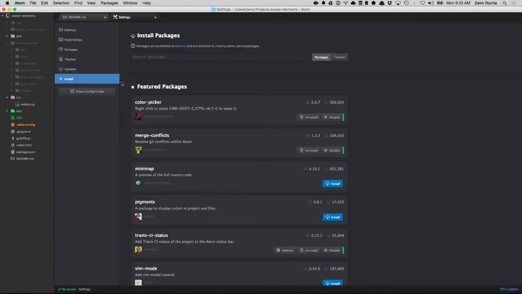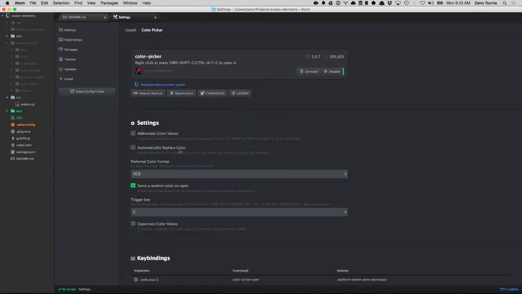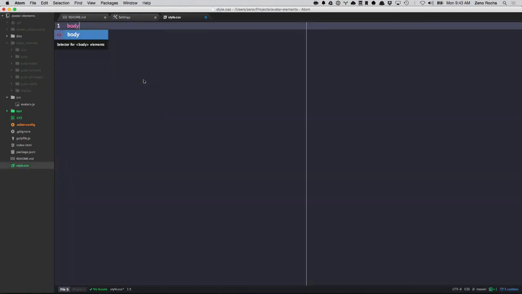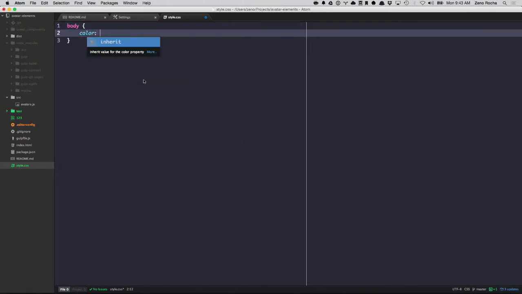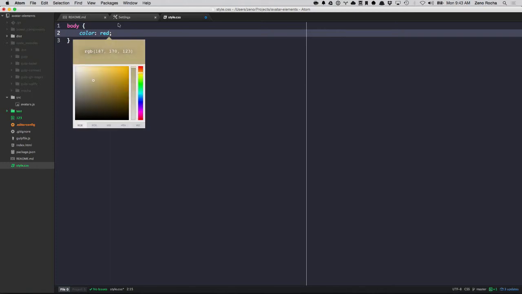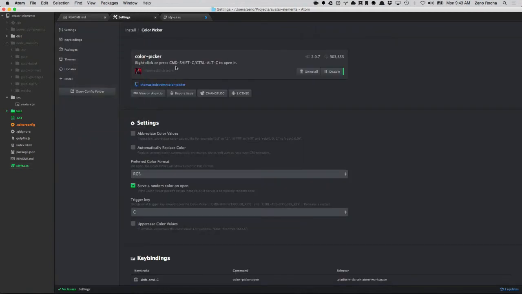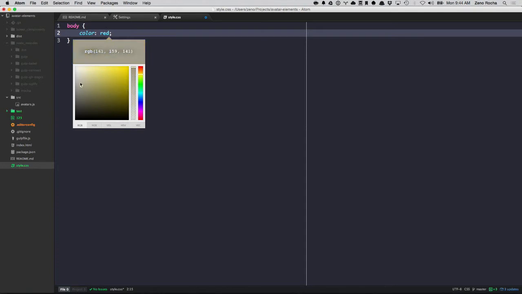This one is way better compared to Brackets, because it shows more information for you, like how you're going to trigger this color picker. If you open a CSS file, you could create style.css, and then put body, color red. To trigger this, you run Command Shift C, or on Linux you run Control Alt C, and then you see this really nice color picker here.